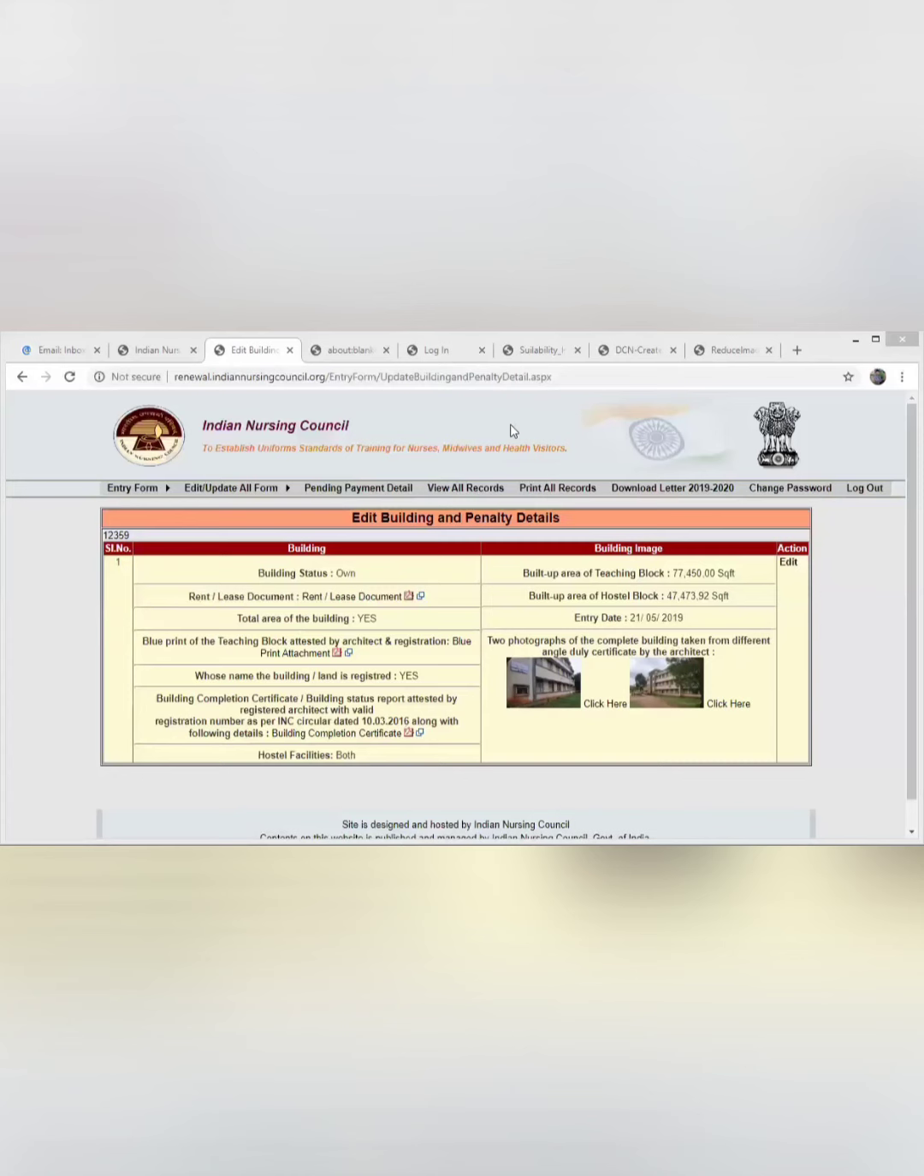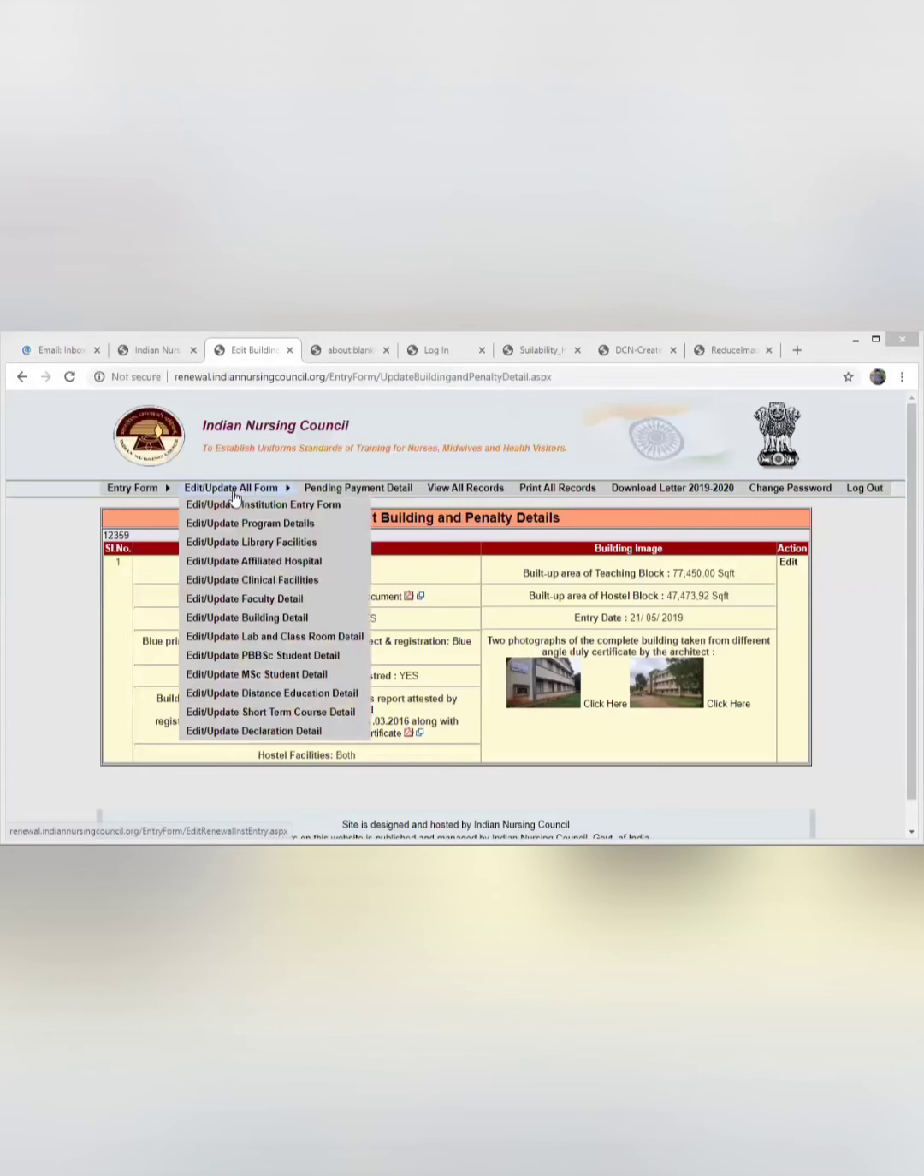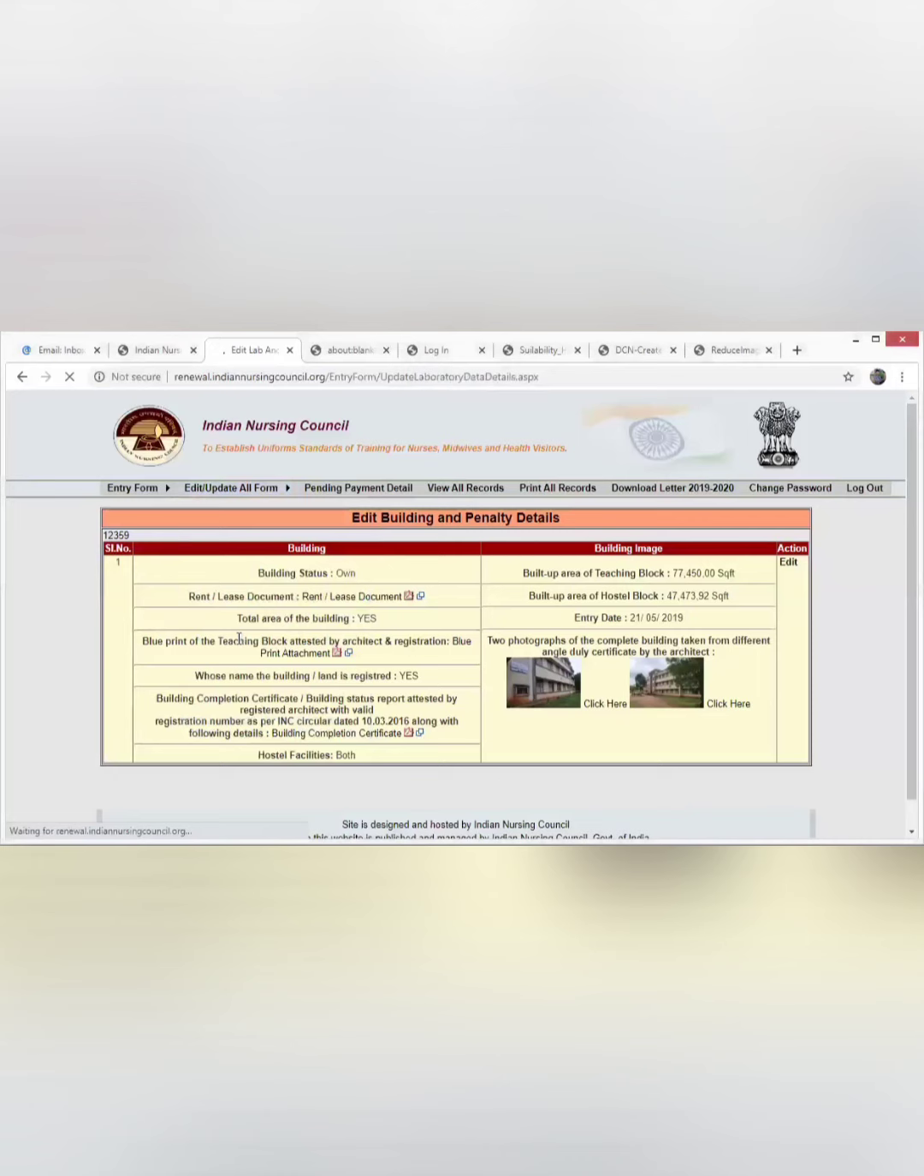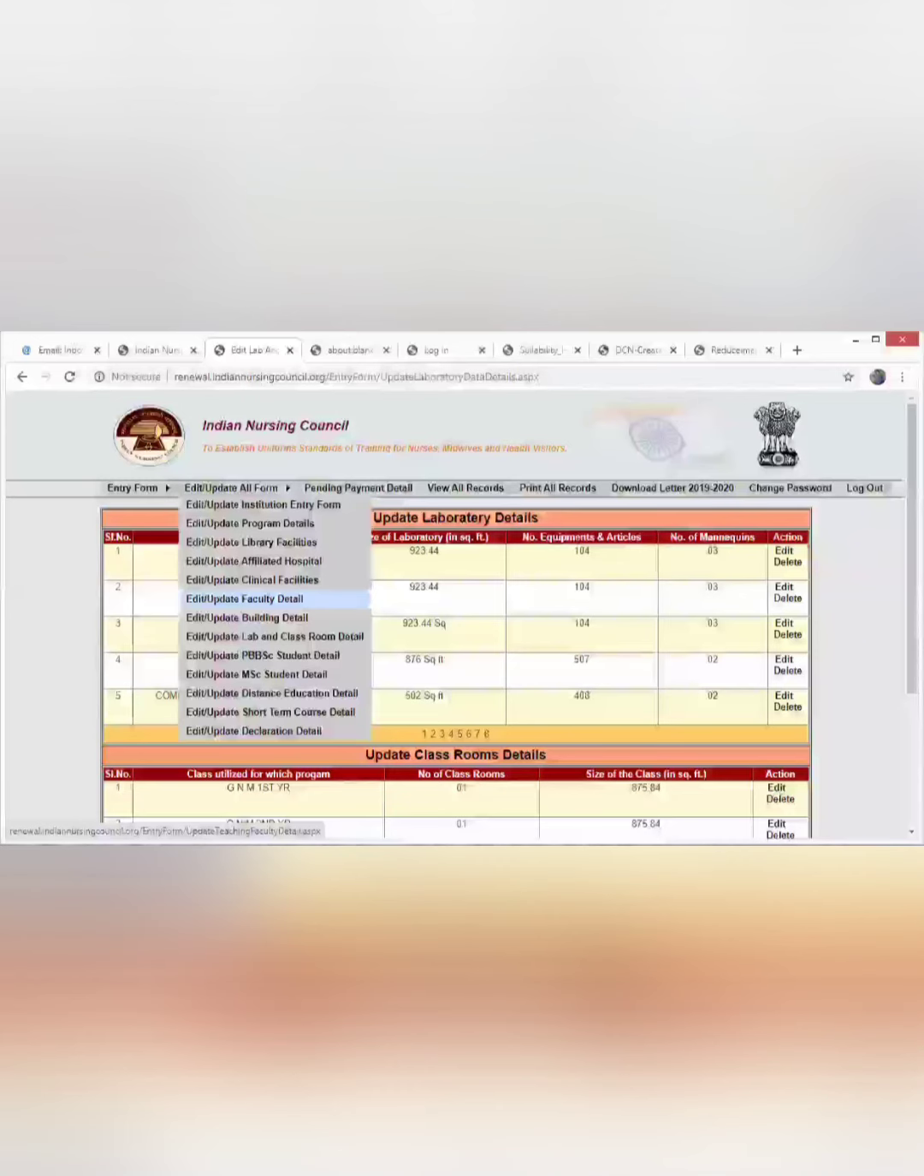So now let's go back to edit update form again. Now, in the same way, we have lab and classroom details. You can update. Then we have post-basic BSc student detail, which I've already shown you. Now, in the same way, you have to go with lab and classroom detail. You have to go to post-basic BSc student detail, as we showed earlier, how to fill up the post-basic BSc students and the MSc students. And distance education, for example, if you have any IGNOU programs with you, you have to update to us.